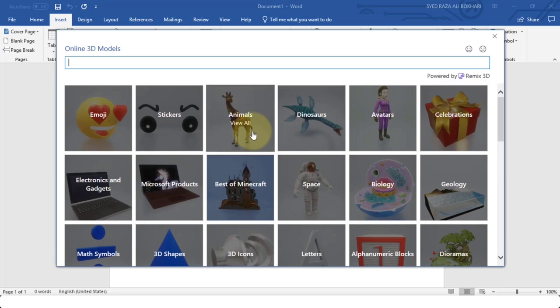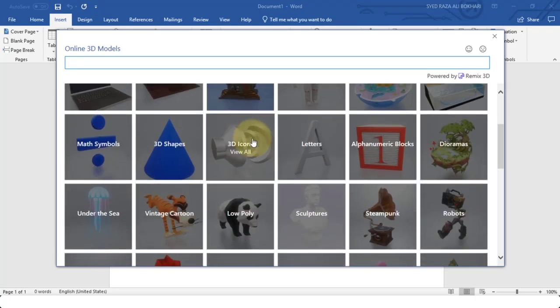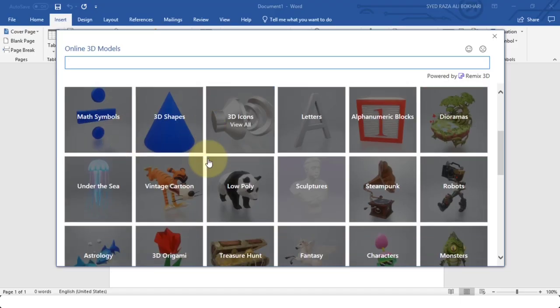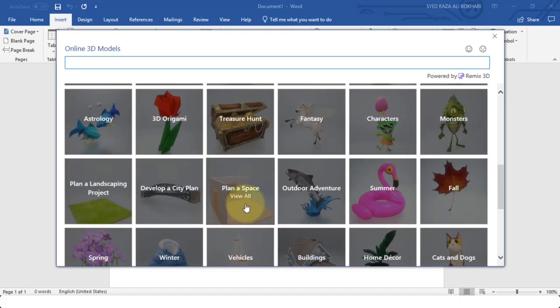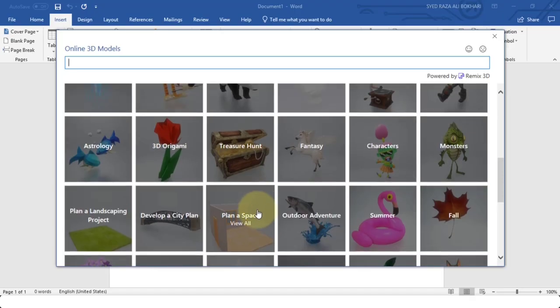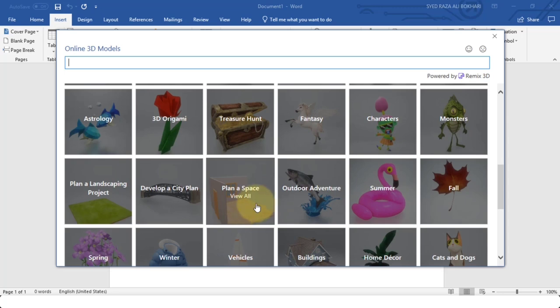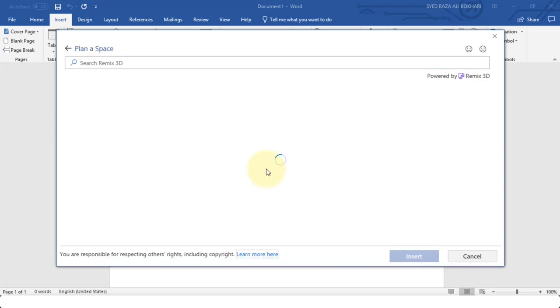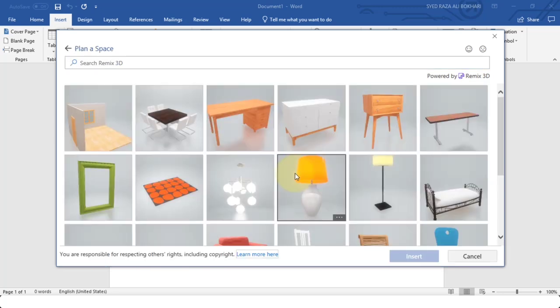There is a vast variety of models that you can choose from. You have different emojis, you have stickers, you can insert animals, and you can also insert math symbols if you're teaching math to your students using a Word document. You can also insert, let's say if you want to plan a space, 3D models of a house or something like that. So for example, let's choose a 3D image from here. If I click Planar Space, it will further give me a lot of images that I can choose from.